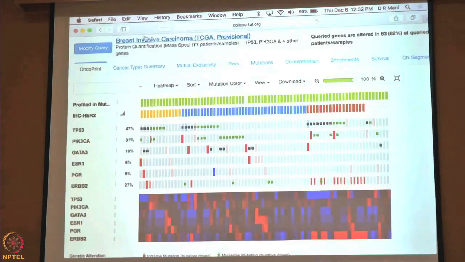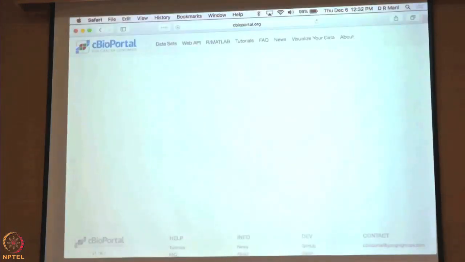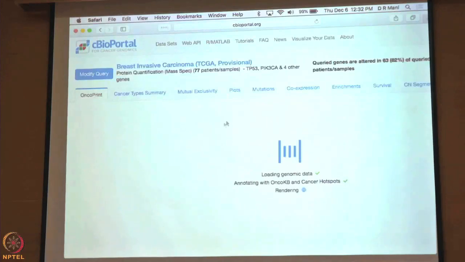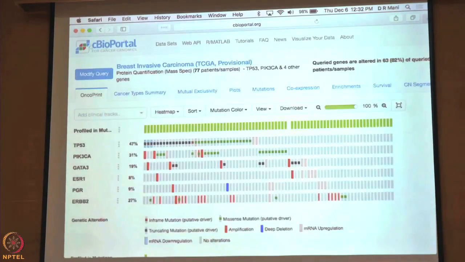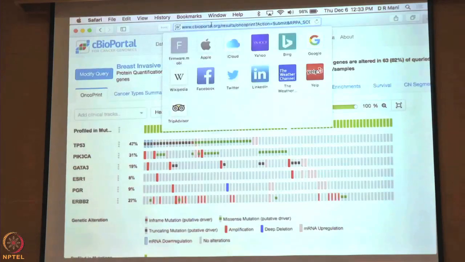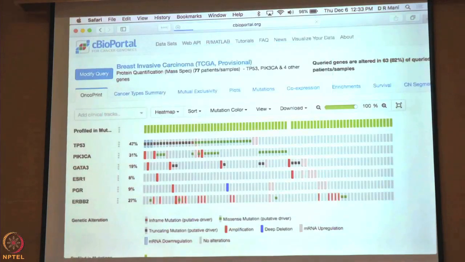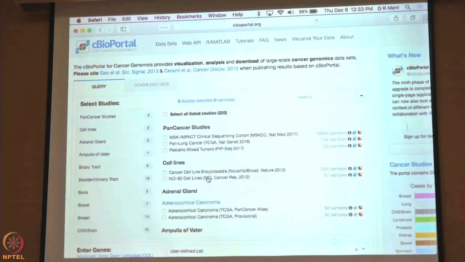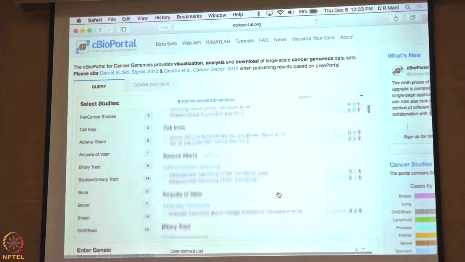Okay, let's start over. If you're starting from the cBioPortal and nothing worked, here we go. You're starting from the home site.